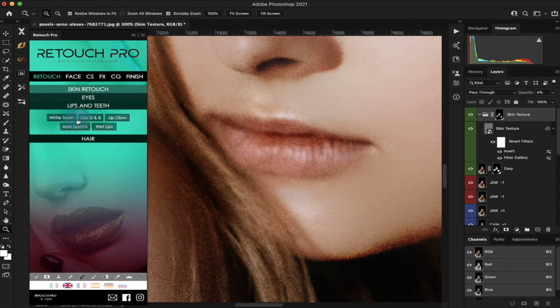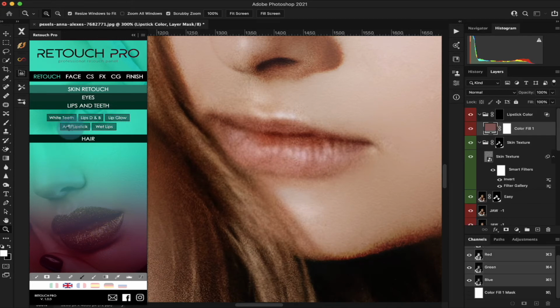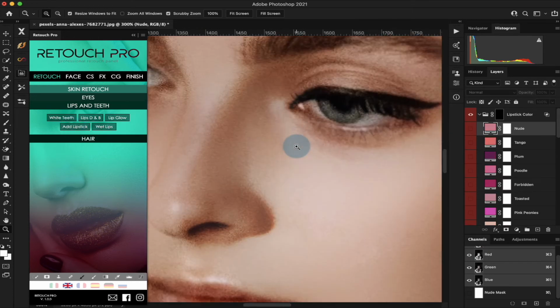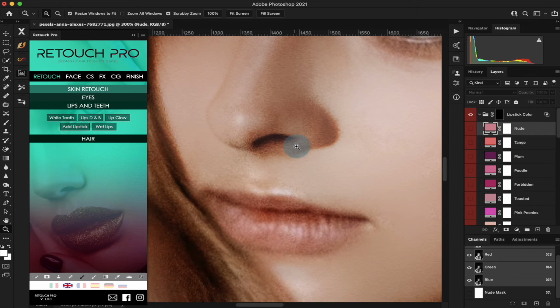Okay, so there's no teeth to whiten. You can dodge and burn the lips, but we're not going to do that, obviously, in an image like this. So we're just going to add some lipstick. And based on the tonality of the image, I think a little peach or something like that, maybe this color would work.